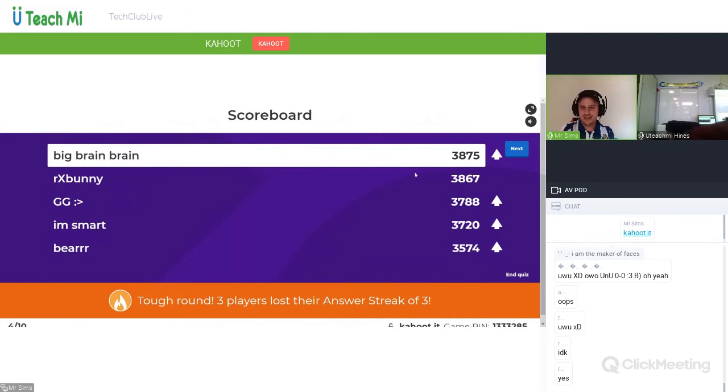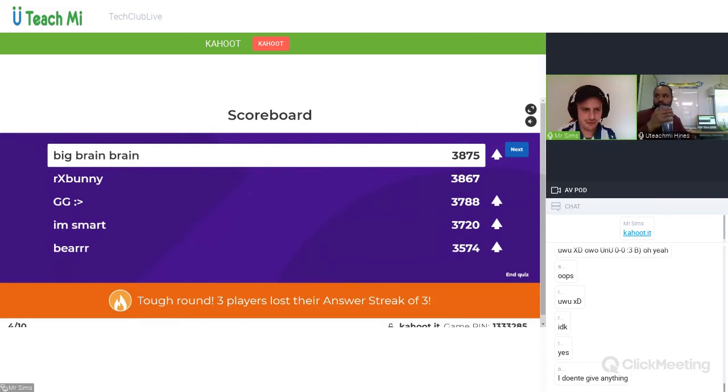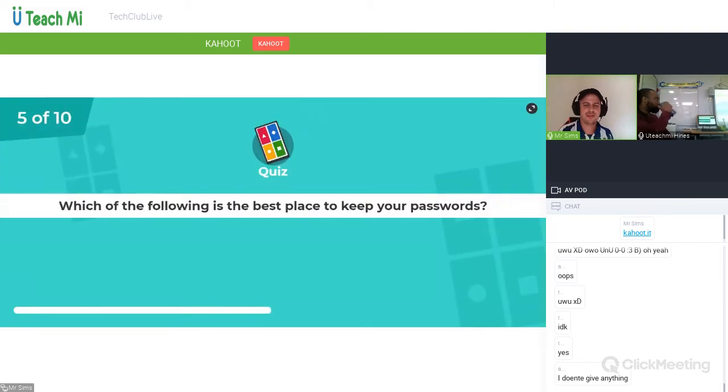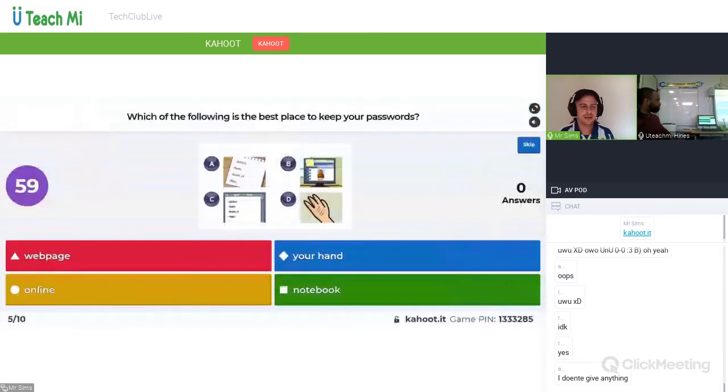Okay, Big Brain, Brian's gone to the top. What a massive jump. Amazing. Unicorn, where's she gone? RX Bunny second, GG third, I'm Smart fourth, and Bear fifth. Okay, question 5 out of 10. Which of the following is the best place to keep your passwords? Web page, online, your hand, or your notebook?